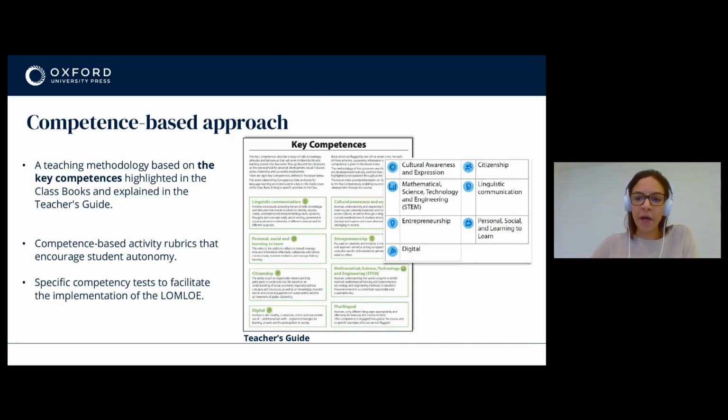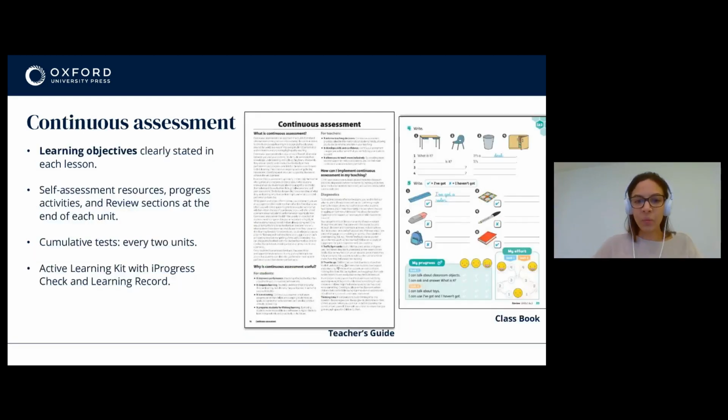The new reform places emphasis on specific key competences. World Class has a competence-based methodology, ensuring all students learn by doing. The activities in the books develop critical thinking, autonomy, and collaboration so that students understand the practical use of what they are learning. Key competences, as you can see, are indicated with icons within the classbook pages and additional notes in the teacher's guide.